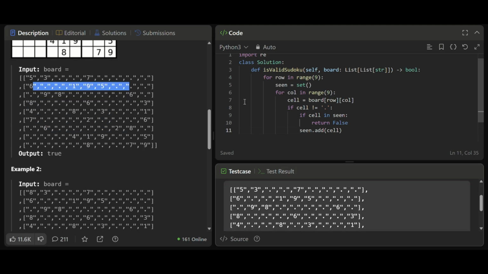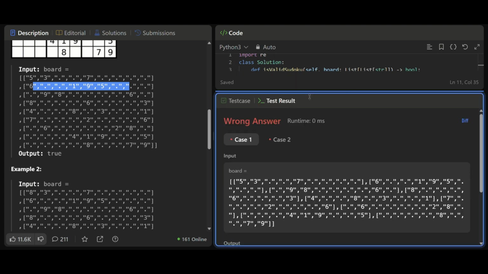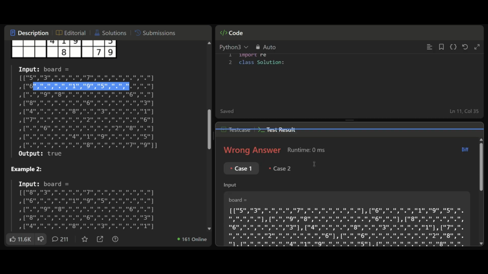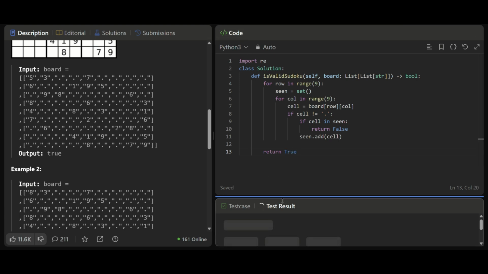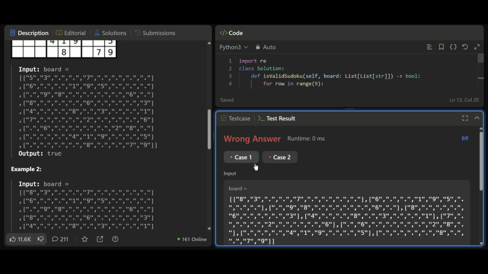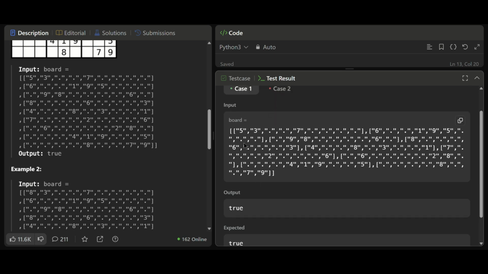Just to test it, I'm going to run it. It shouldn't really work because it's only the rows right now. If none of these tests produce false, we should return true at the end. So let's see. Okay, this returns true. And that's good because we know that there are no repetitions. This is a valid Sudoku, so it should return true.